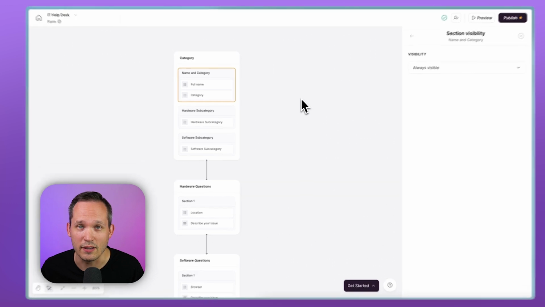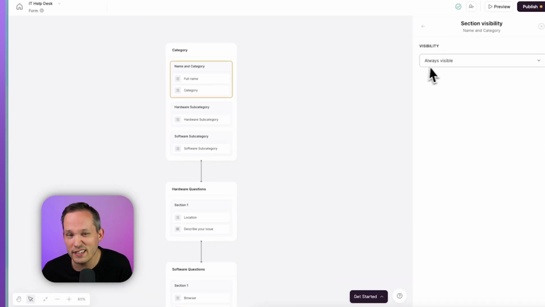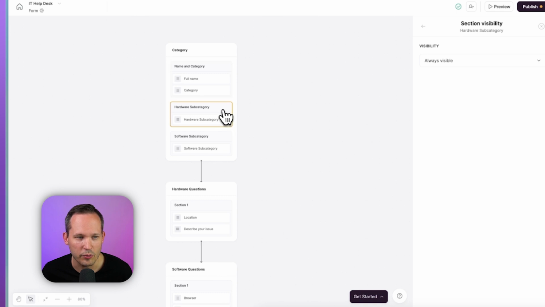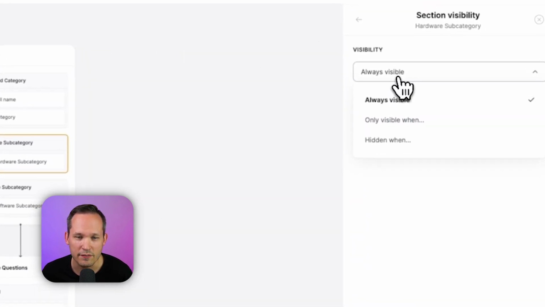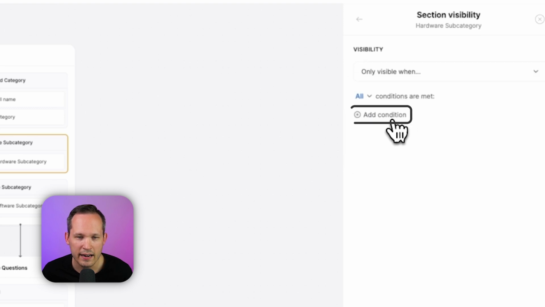So let's go ahead and build our logic. On our first section here, we don't need to do anything. This is going to always be visible. But the hardware subcategory, if we click this, we don't want it to always be visible. We want this to be based on the user's decision of that category. So we can click on the options here. Instead of always visible, we'll say this is only visible when, and we can add a condition here.